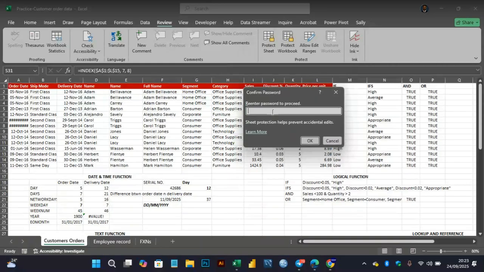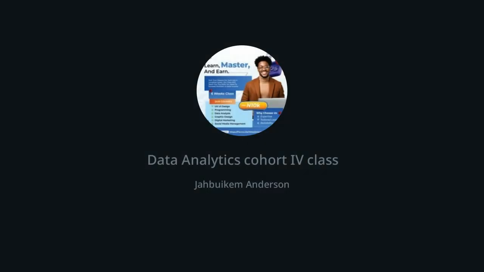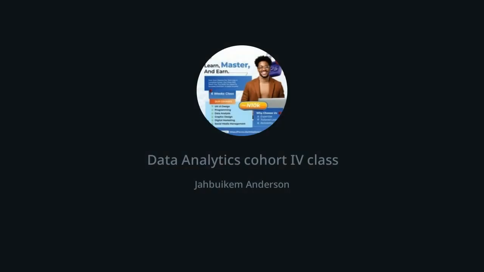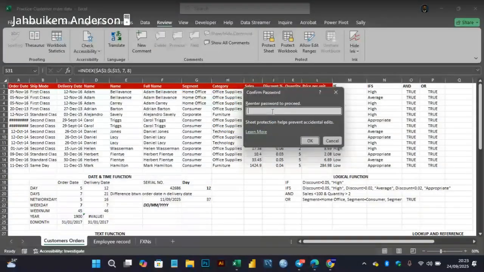Then Excel will ask me to re-enter the password to confirm, because any sheet protected can never be recovered. It says sheet protection helps prevent accidental edits. That's correct. But then any protected sheet cannot be recovered if I forget my password. So there's no forgot password feature in Excel the way it is in some other software or applications. So let me enter the password now. 1, 2, 3, 4, 5, 6.